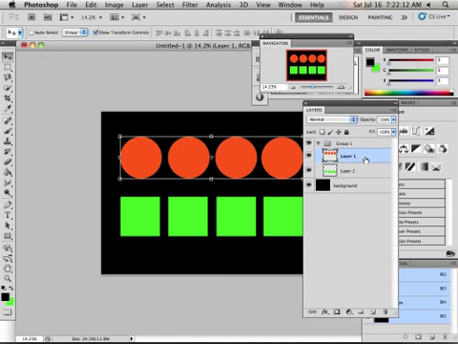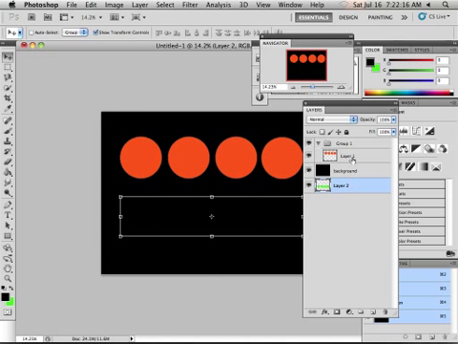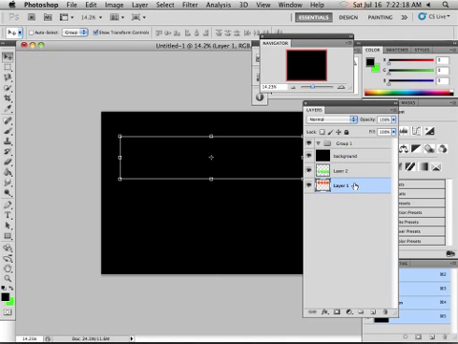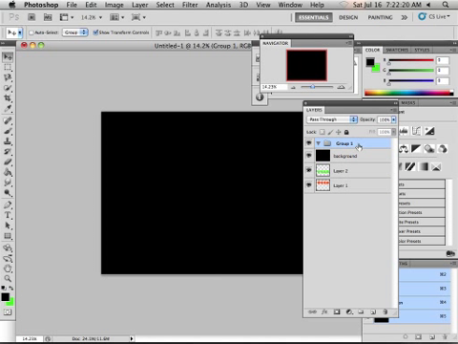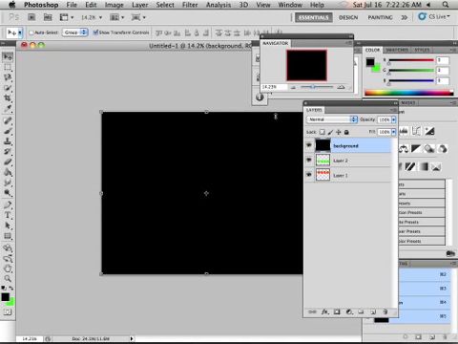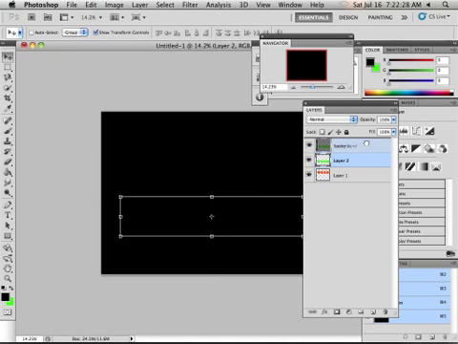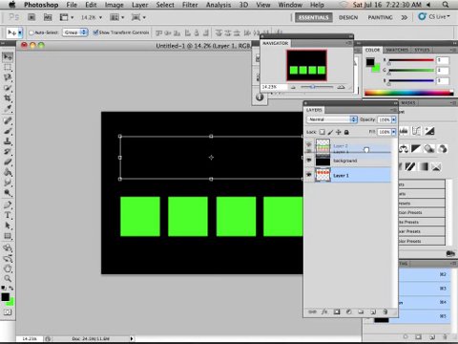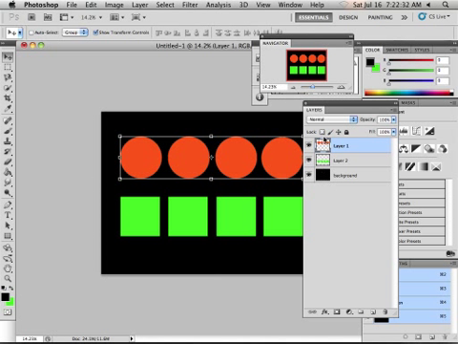If I want to take them outside the group, I could just click and drag them out. Usually I do one of these numbers. If you want to get rid of a group, you just click on it and hit delete. Hit group only. Then I can click and drag these up again. So very easy to maintain and manipulate.